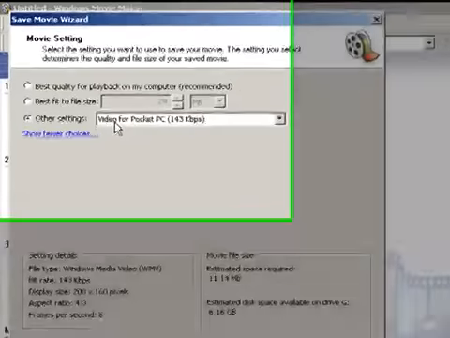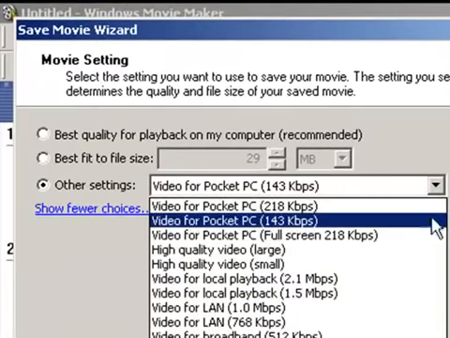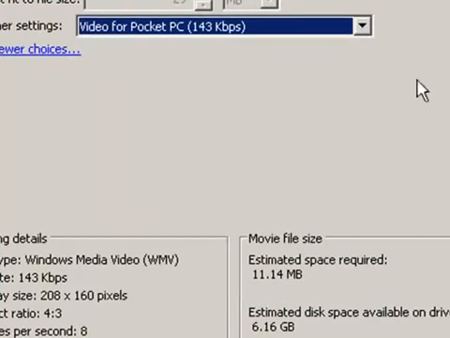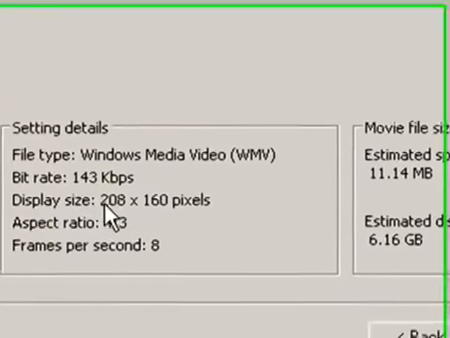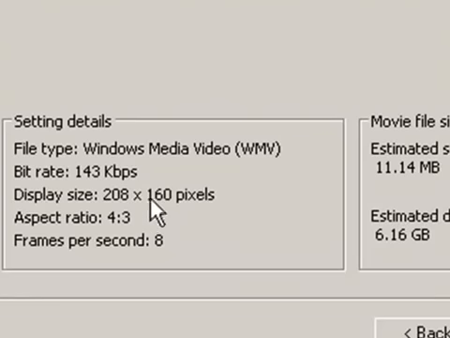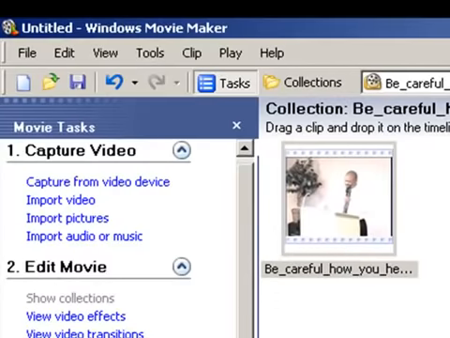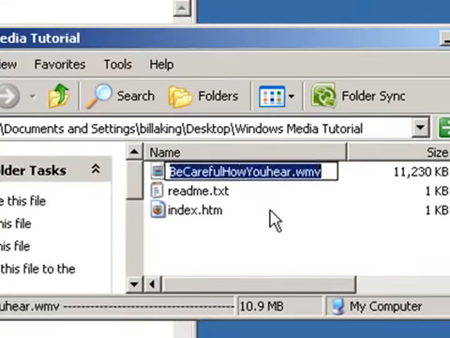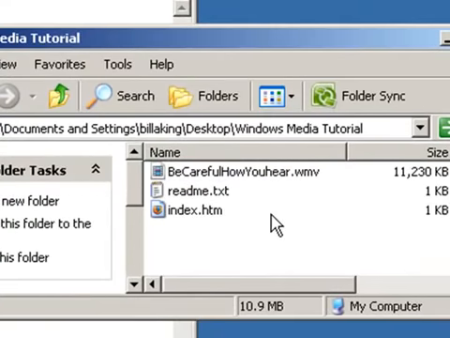So I set it up for video for a Pocket PC, and you have a lot of other options here that you can choose from. And if you look down here, you see that the size is 208 by 160 pixels. And then what I did, once I've saved that, I dragged it into the file here, and then I also uploaded into my server, and I'm going to give you the path so you'll be able to see that.